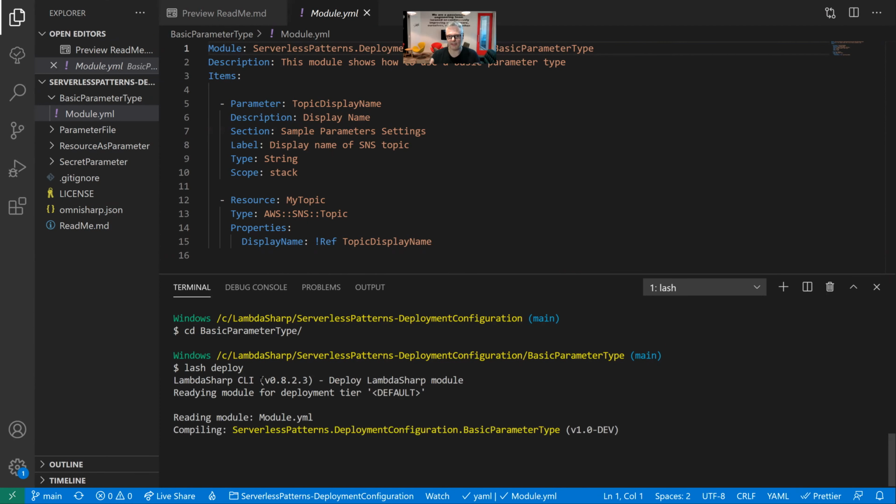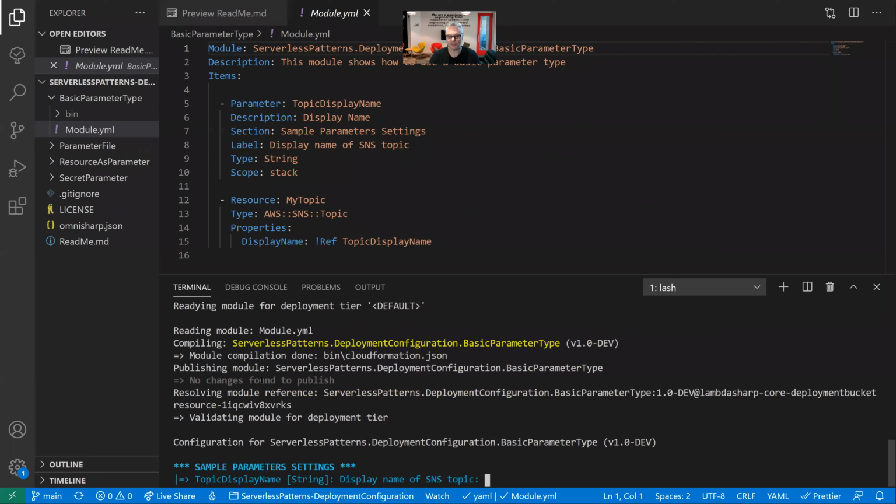This will compile the module into a CloudFormation file, upload the asset, and then, that is unfortunate that my Zoom controls are right in the way. I can grab them. Here we go. And as you can see at the bottom now, it shows sample parameter settings. That is the section title that we're provided. It's shown in all caps. It shows the name of the parameter, the type of the parameter, and then the label that we associated with that parameter. So that is shown here interactively.